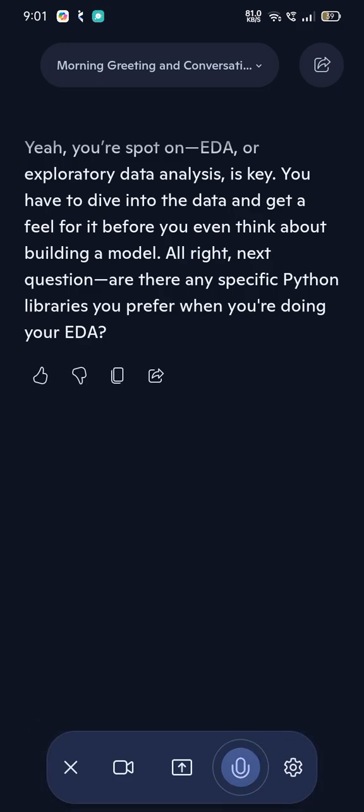Yeah, I prefer lots of libraries of Python when I am going with the EDA. So my favorite libraries, of course every person uses these libraries in EDA. We have Matplotlib and Seaborn, NumPy, Pandas, and also Sklearn.